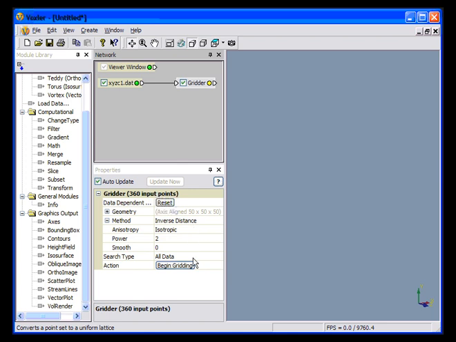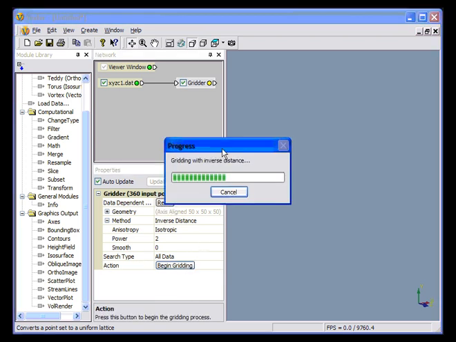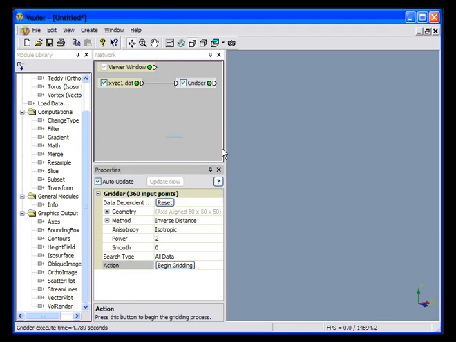When the settings are what you want, click Begin Gridding. A process dialog box will show the progress of the gridding calculation. For this demonstration, the default settings will be fine, so click on Begin Gridding. Now that the gridding is complete, the isosurface can be added.